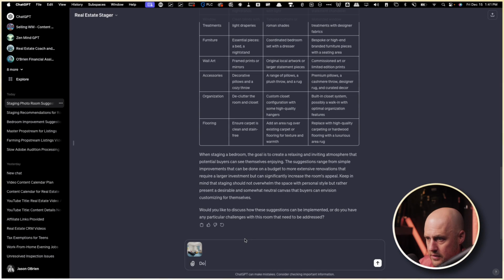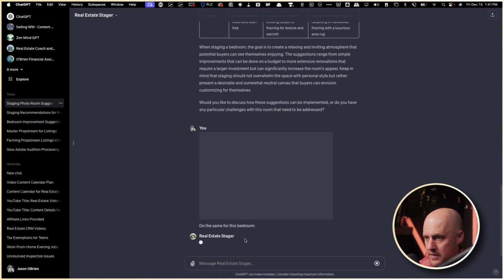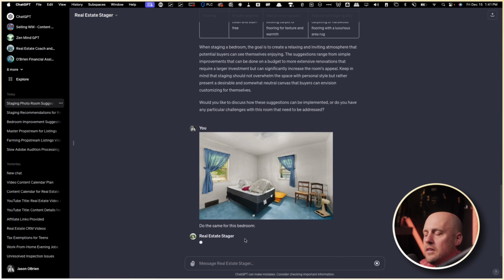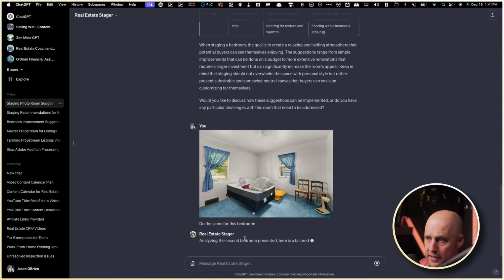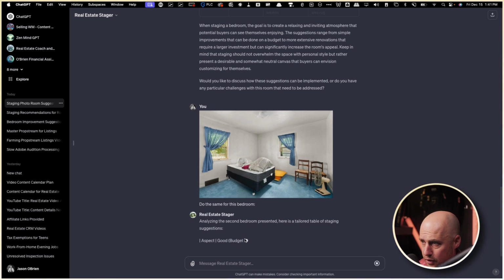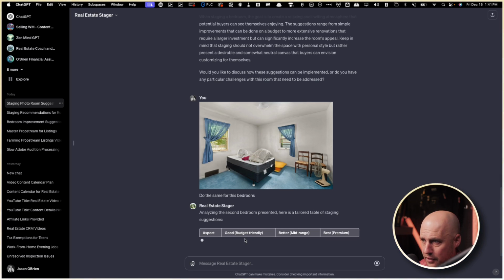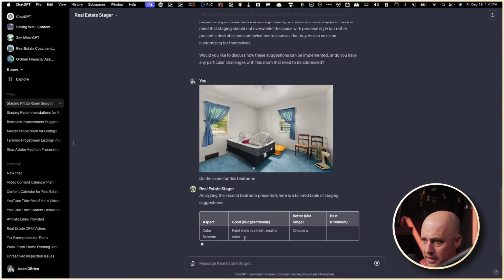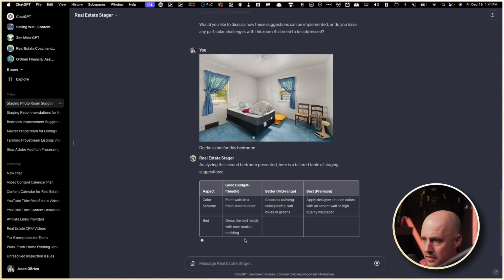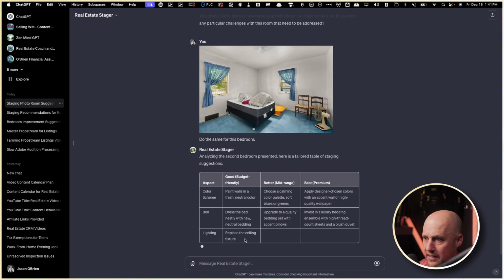Do the same for this bedroom. And let's just see what happens. So this bedroom I intentionally picked out because there's junk on the bed. There's foam padding on the floor, a big fan, two chairs. They don't really provide much value in a room like that. I just want to see what it has to say about how it would attack this room.